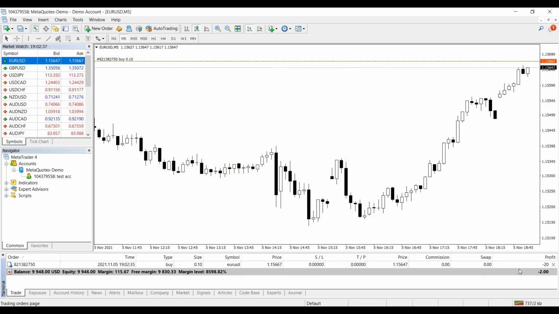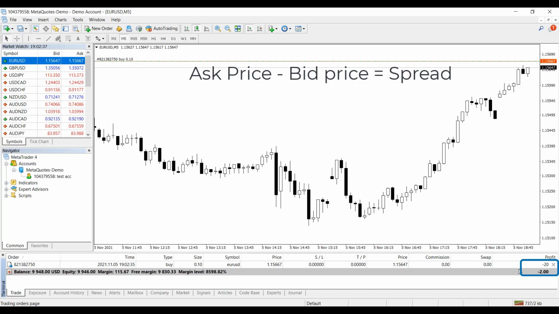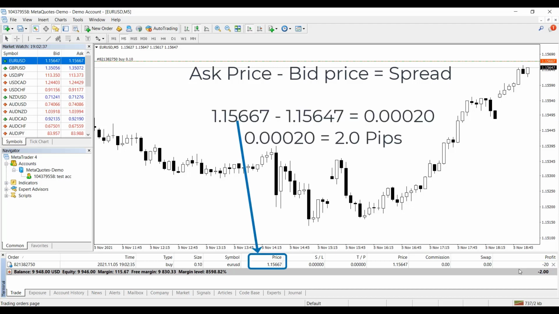New order is visible in the below window as soon as I open new order. I am in minus $2, again in minus. And again, that is the spread that represents the cost for trading this pair. But now I have minus $2 with 2 pips.